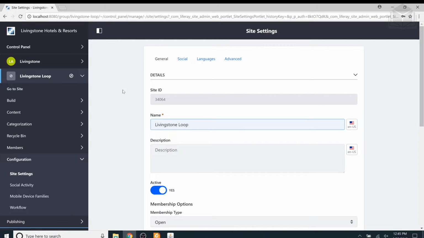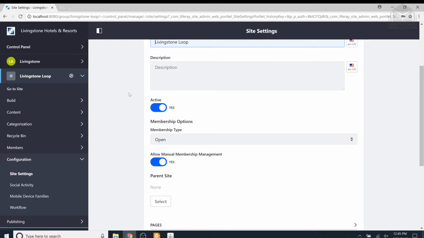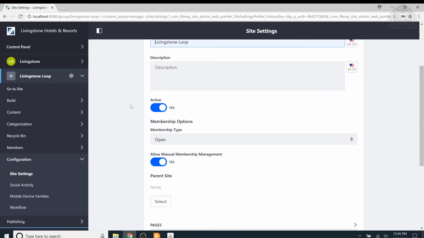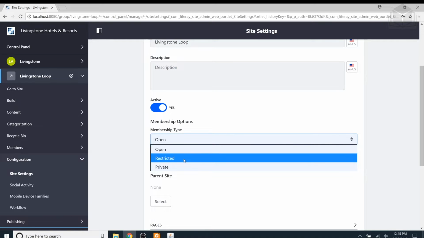So once we've created that site, we've been automatically sent over to the site settings of the Livingston Loop site. We're going to scroll down a little bit to hone in on the membership options. Again, we have three different membership types: open, restricted, private. In this situation, for an intranet, we typically want some sort of control. So we're either going to select restricted or private. For our example here, let's click on the drop down for membership type, and then we're going to select restricted as our membership type.